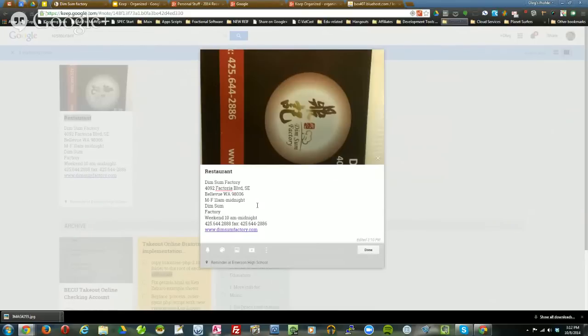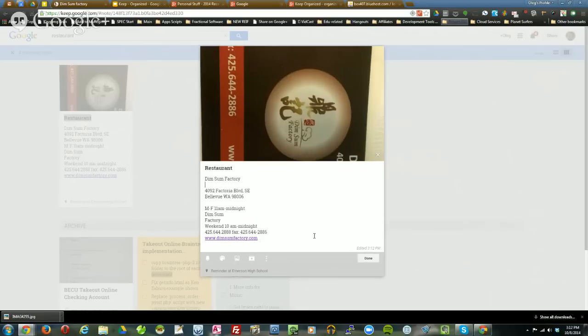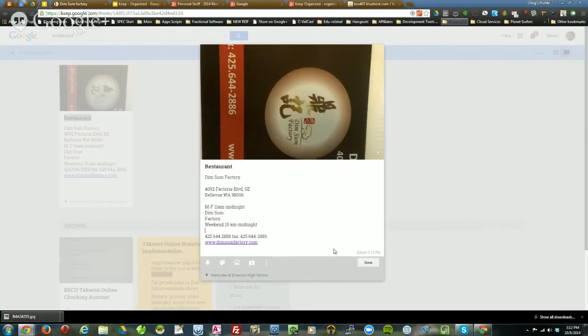Of course, you can edit it. Look over here, it says 11 to midnight, and maybe you want to segregate the lines a little bit so it looks like this. So it's a little bit easier to read. So, you can edit it any way you want.